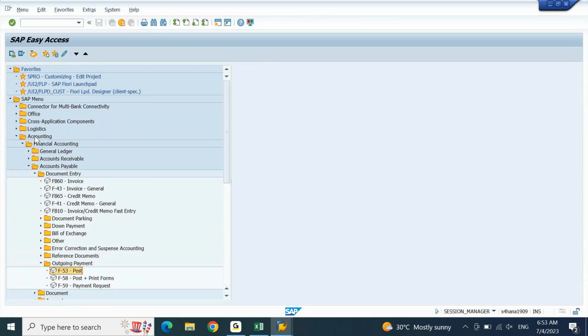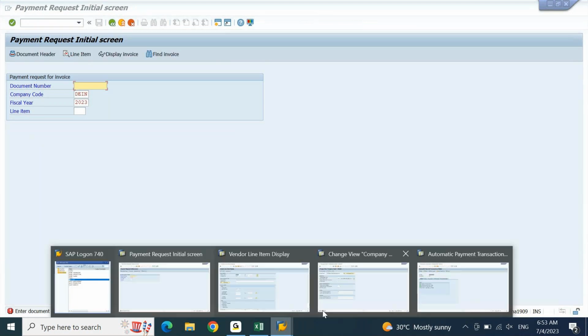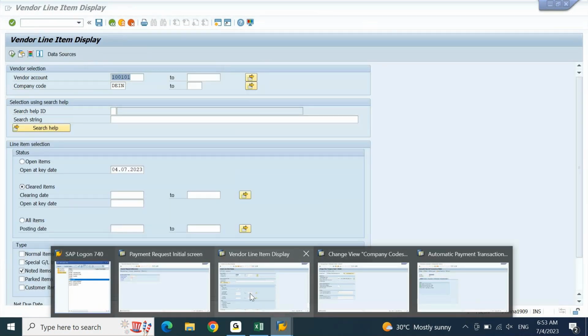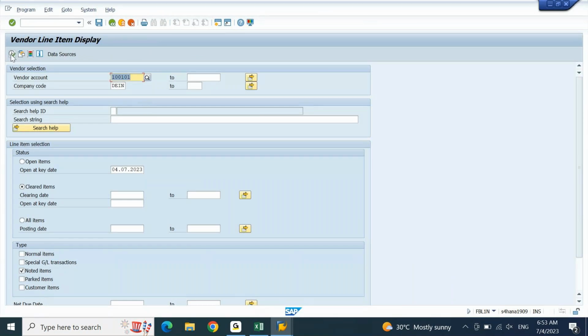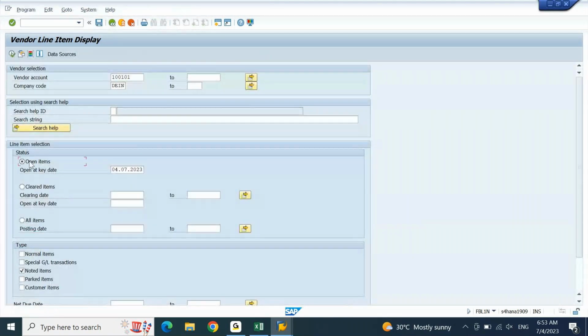Okay, in the outgoing payment, there is something called payment request. If I go to payment request, it is asking for the payment request for the respective invoice. Now what I want to do here is process one partial payment against an invoice. Let me take the same vendor. I'll click on execute. Let me take open items, normal items. I only want to see the normal transactions. I don't want to see any special GL items. There is no invoice in this.